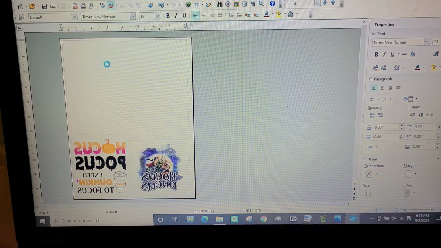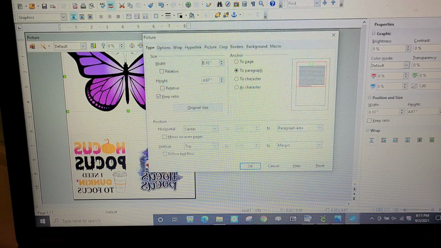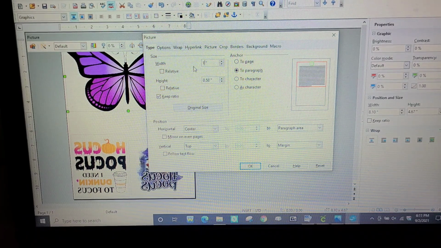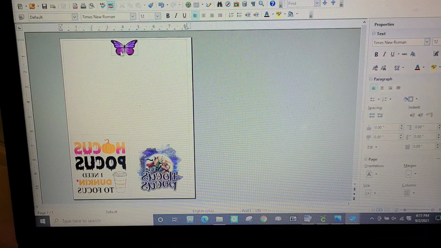And I have all these little butterflies that I want to use. So all I'm going to do with them is resize them to, I think, 1.75. I think that will work for what I want them for.